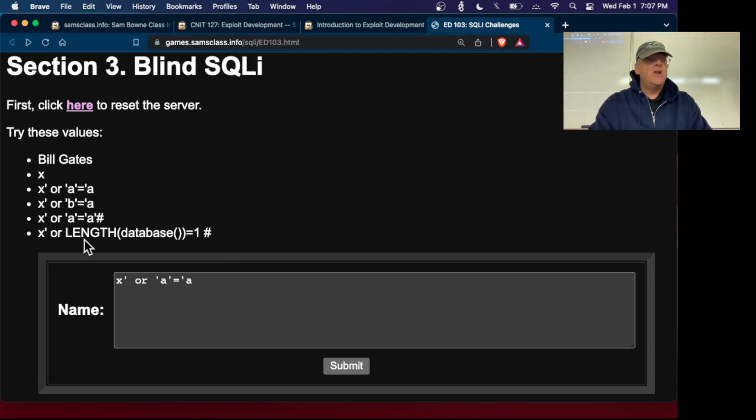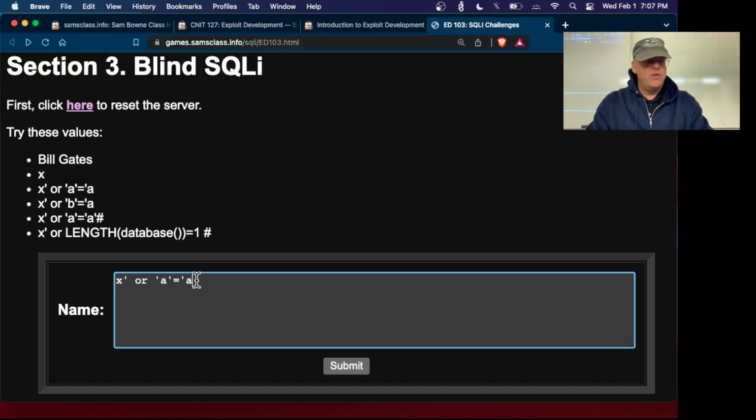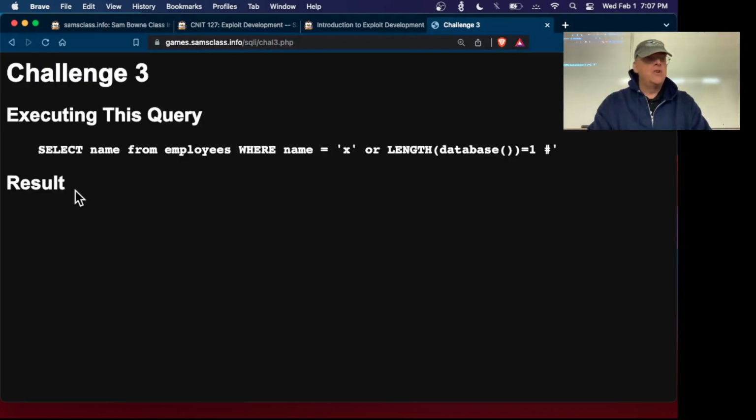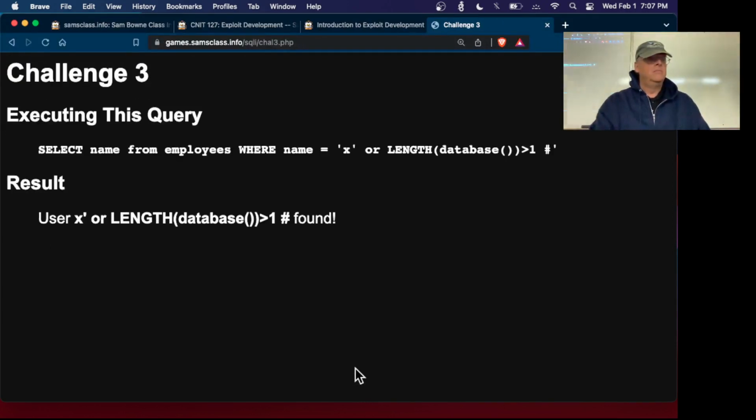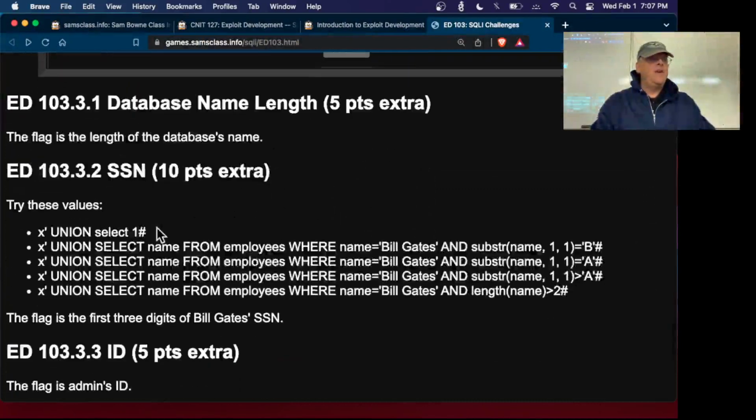So I'm going to try to find the length of the database name. If the length of the database name is 1, then this will be true. Okay? I got no result, so this is not true. Length of database does not equal 1. So I guess that means it's greater than 1. And it is greater than 1. So I can try different numbers and find out the length of the database. And you can track down things like this.